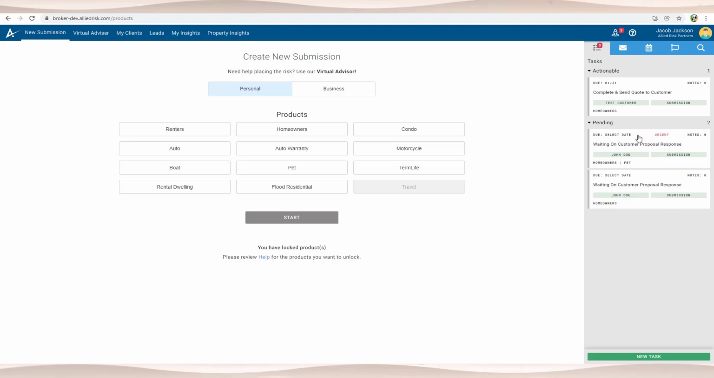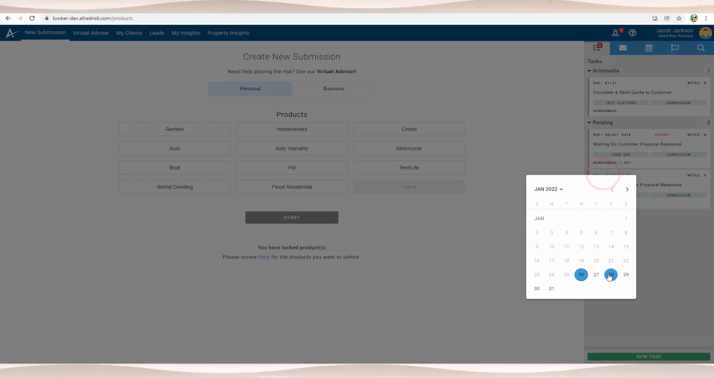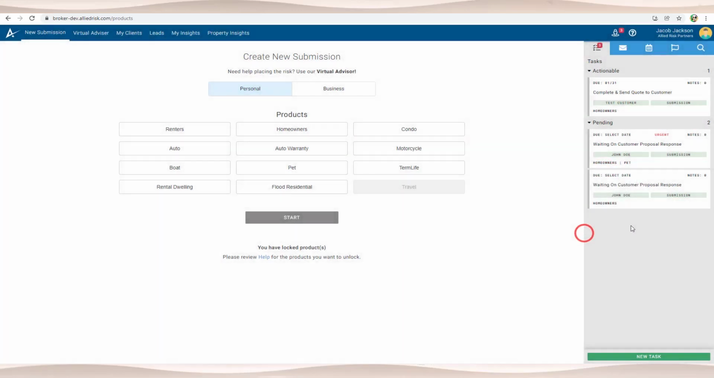And then here you can see a quote that was toggled with priority, saying urgent, and it moves to the top. We can click the date and set when this needs to be done by. Say it needs to be done by next Wednesday, and it will adjust it accordingly.